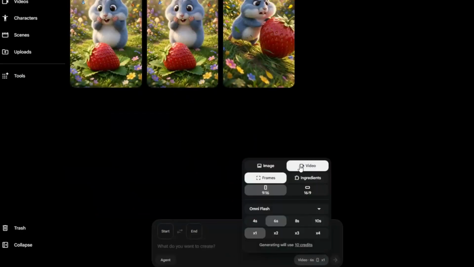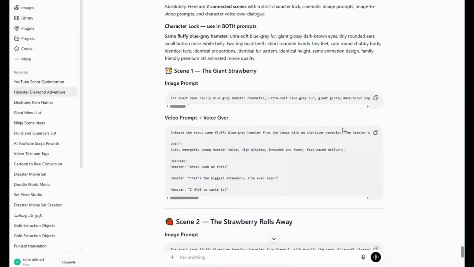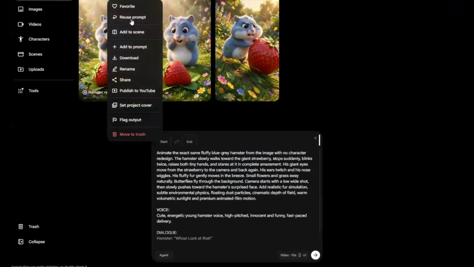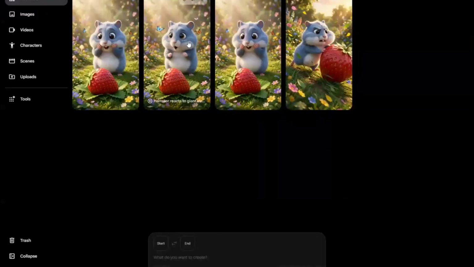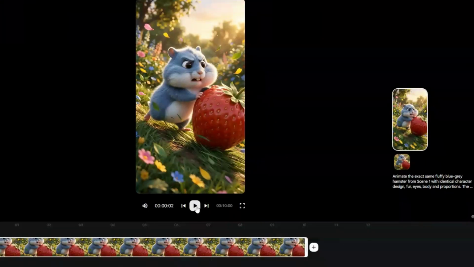Select the video option and choose the Omni Flash model. Set the remaining options according to your project. Then go back to ChatGPT and copy the video prompt for your first scene. Make sure you copy the complete prompt carefully, then return to Google Flow and paste it into the prompt box. Then repeat the same process for every remaining scene. Go back to ChatGPT, copy the next video prompt, and paste it into Google Flow. Click Generate. Now let's check the final video result.